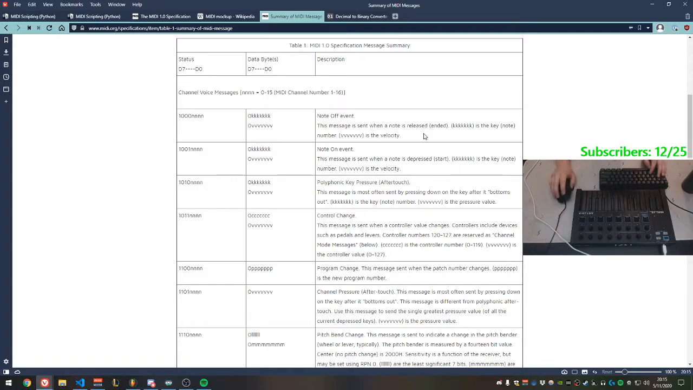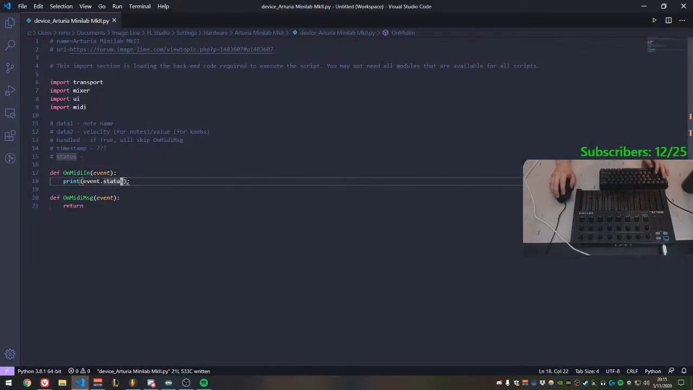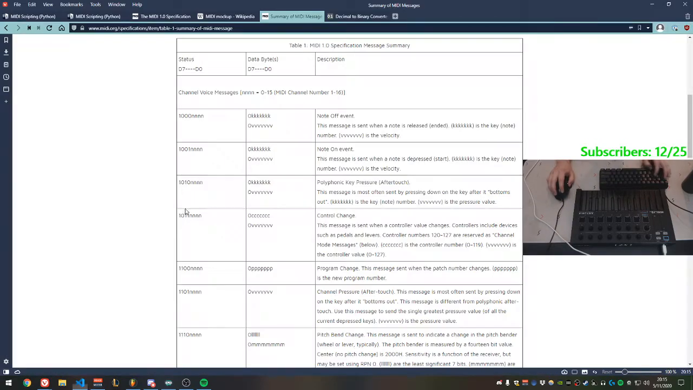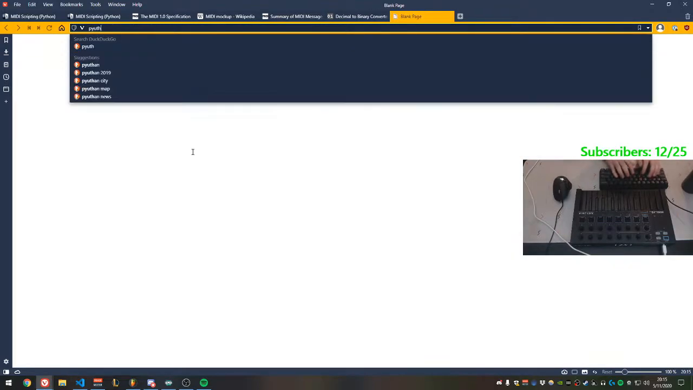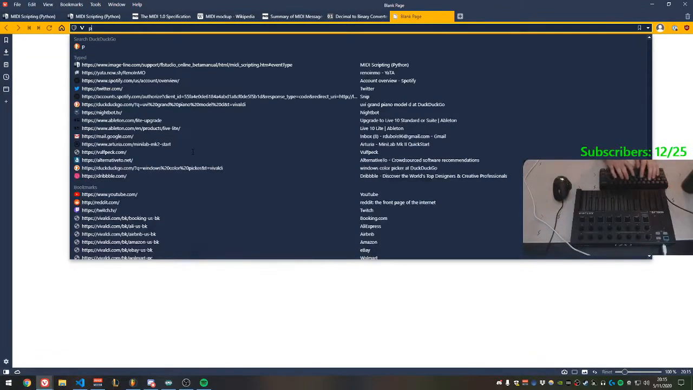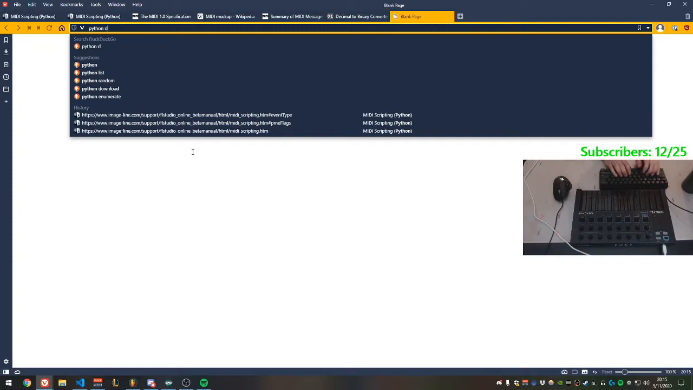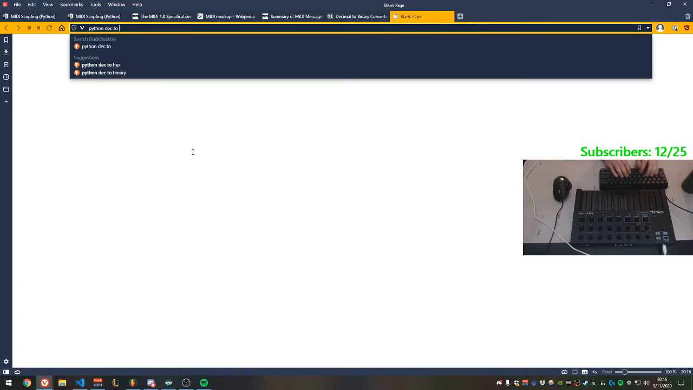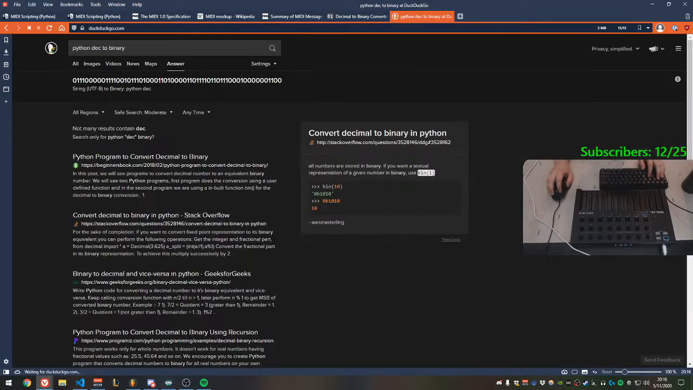Python also has a decimal to binary. Oh, okay. So the only other problem is that I tried to import the JSON library earlier, and it was like, we don't have that. Also, what's going on, Jack? Okay, Python decimal to binary.